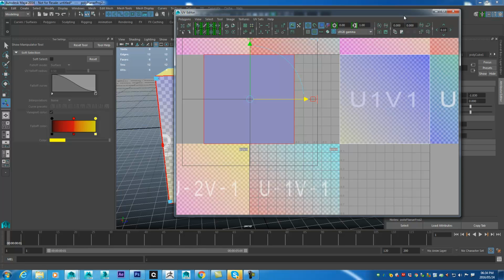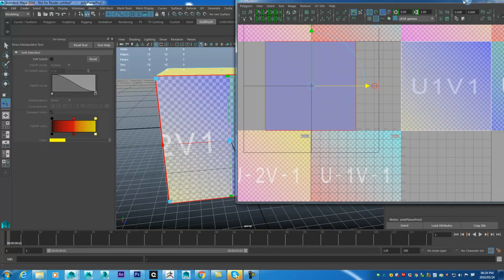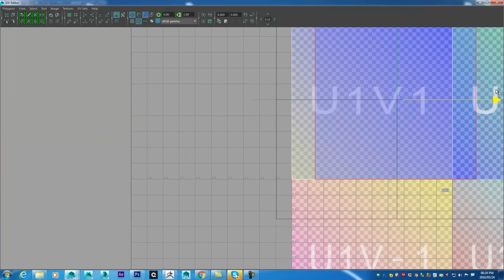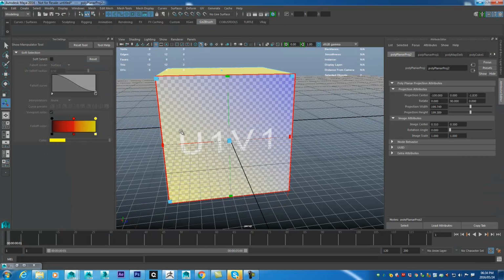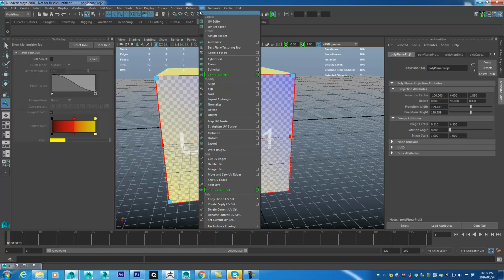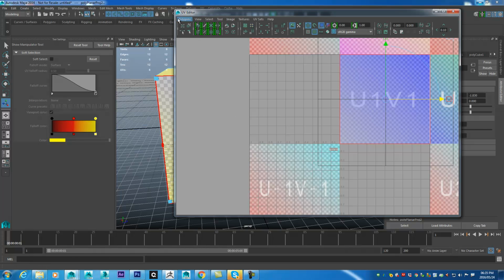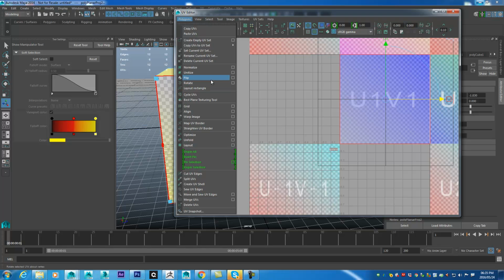If we now line this up back to the U1V1 panel and minimize this, we can see now the numbers are pointing the right way around without any issues. Okay, so what I want you guys to do for me, if your faces are pointing the wrong way around or the numbers are reversed, just select that face or the UV panel itself and then quickly go to the UV editor, click on polygons and then flip. That should fix the problem for us.